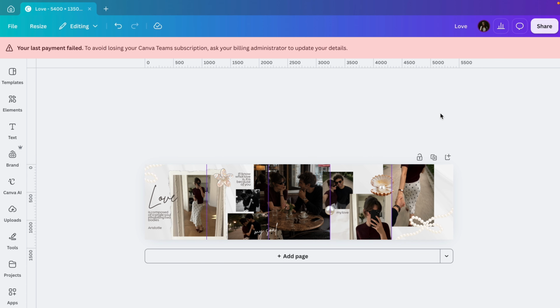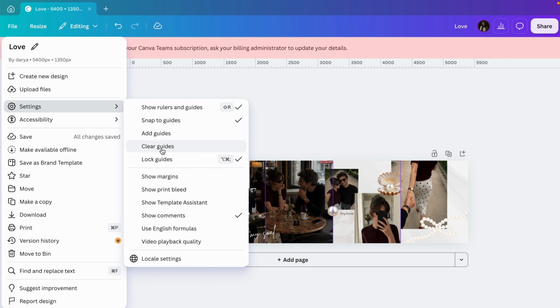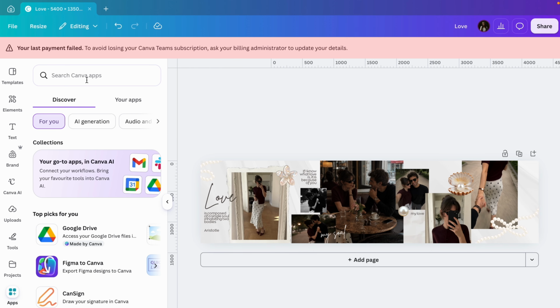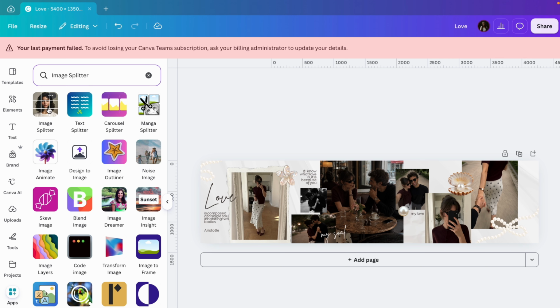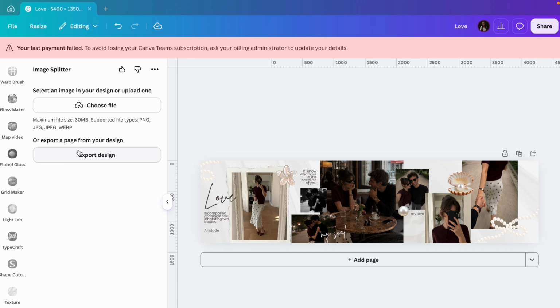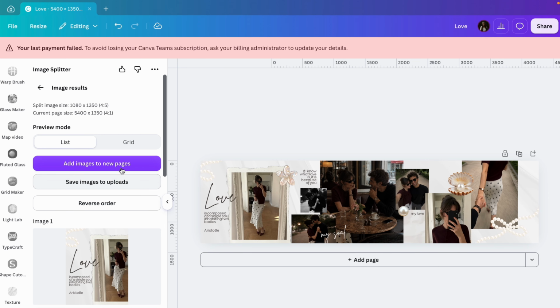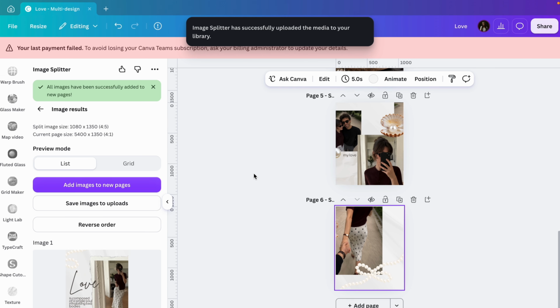Once everything is ready, remove the guides. Go to File, Settings, Clear Guides. Now we need to split our design into separate images. For this, go to Apps and open Image Splitter. Then upload your long image, choose the number of sections you need, and split the carousel into separate images. After that, all you have to do is upload them to Instagram in the correct order.